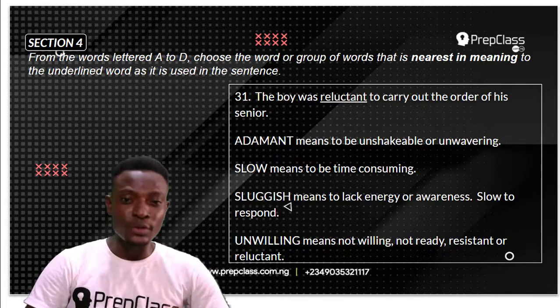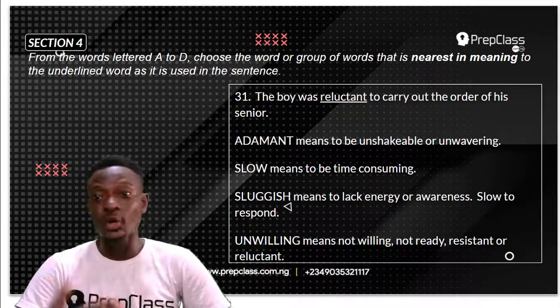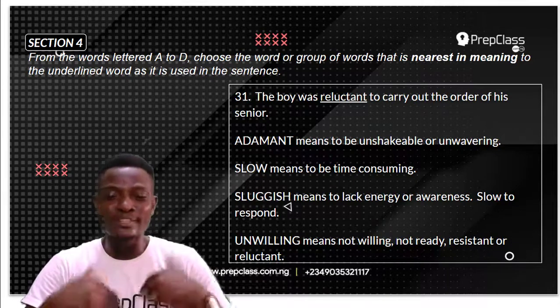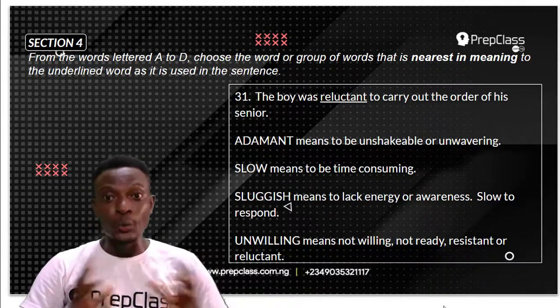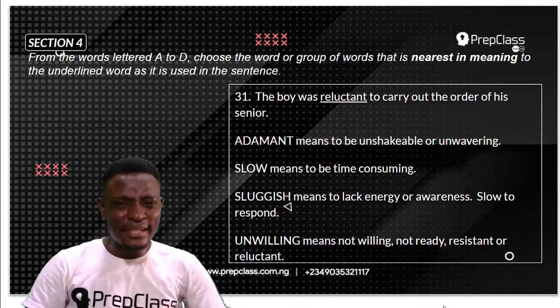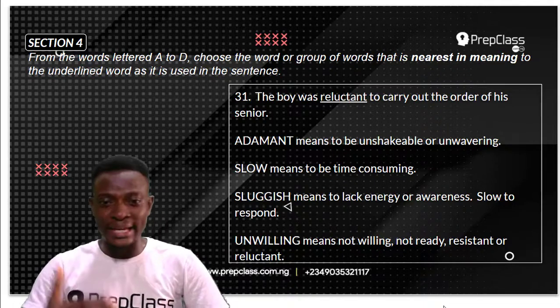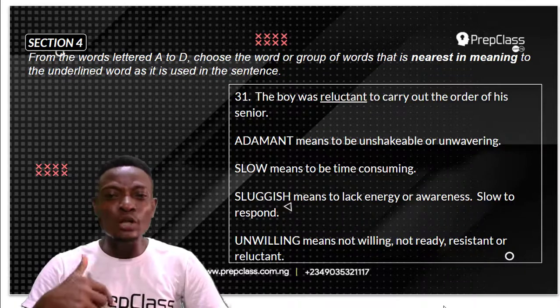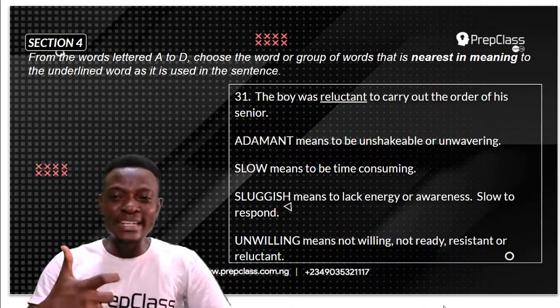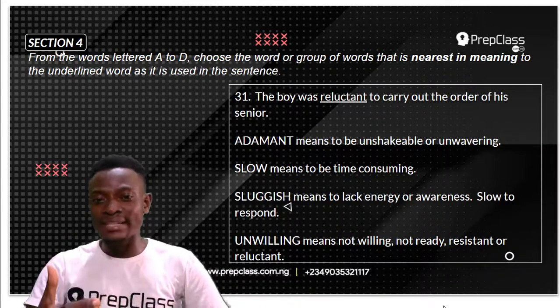It is not sluggish because sluggish means to lack energy or awareness. It also means to be slow to respond. Although the meaning of sluggish is similar in some way to the meaning of reluctant, unwilling means not willing, not ready, resistant or reluctant.